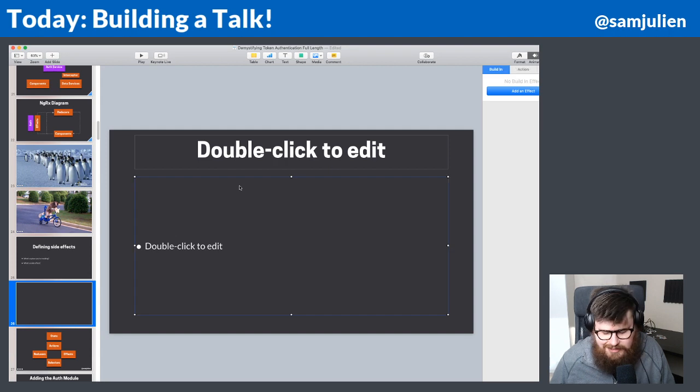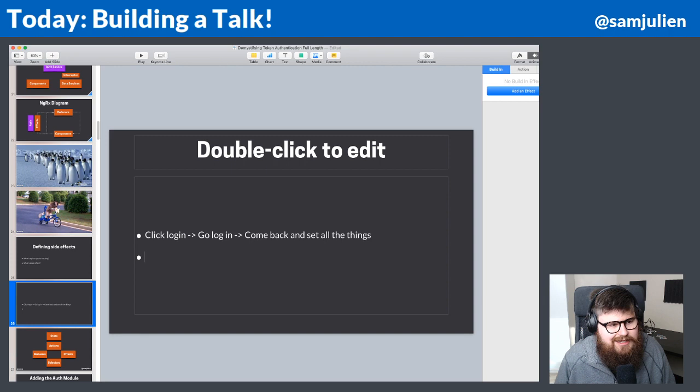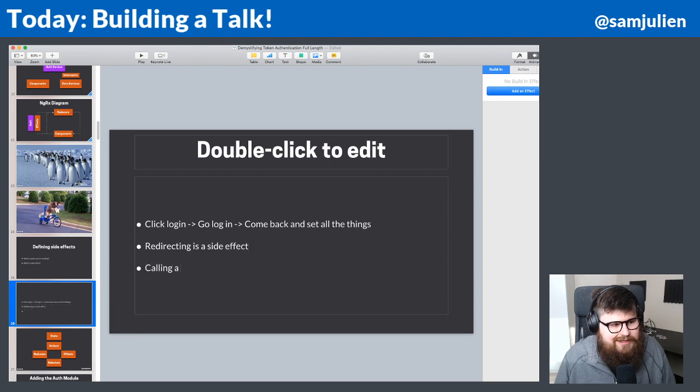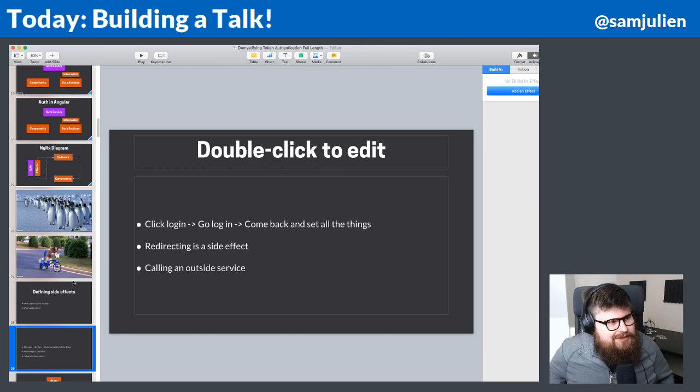All you have to really do is, it's like everything's in the same dimension. You click login, go log in, you come back and set all the things. It's very linear. Whereas technically something like redirecting is a side effect. Calling an outside service is a side effect. It doesn't actually affect the state of your application.